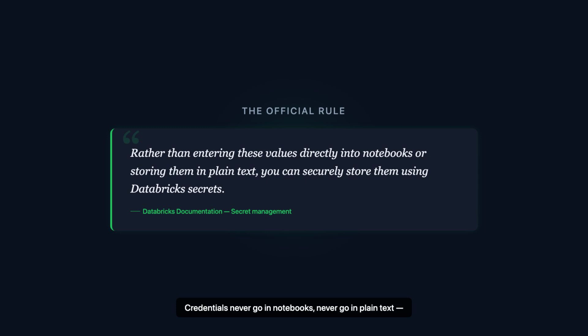Credentials never go in notebooks, never go in plain text. They're stored in Databricks secrets and get referenced by name. That's the rule the security scanner enforces. The analogy on the next slide is how to remember why.